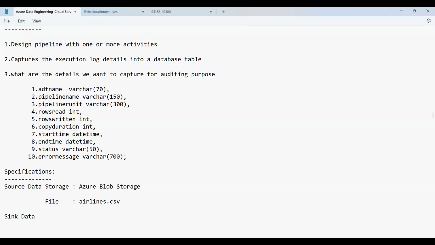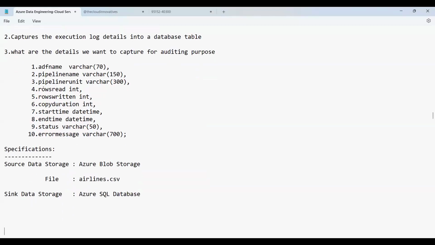The sink data storage is Azure SQL database. Here I want two tables. The first table copies the airlines data, so I'm using an airlines table. The second table I want to create is called the audit log table.